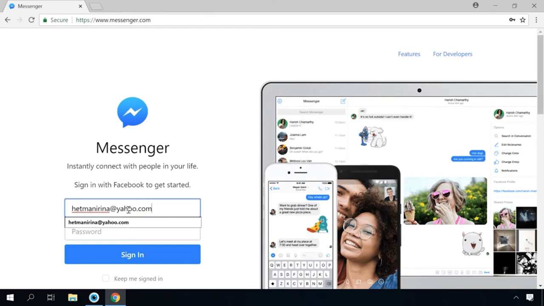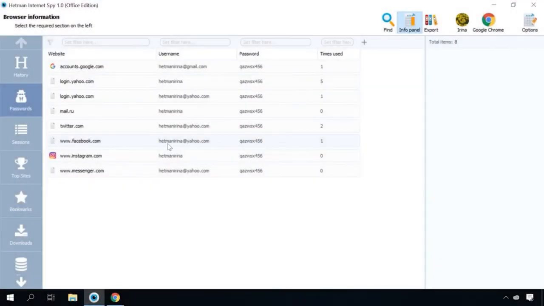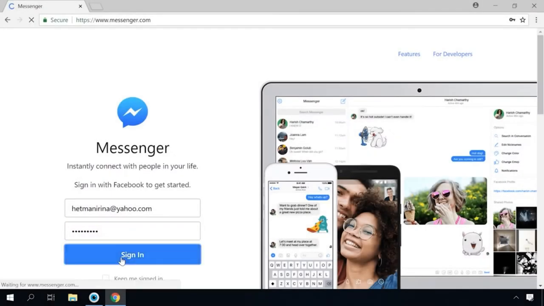To use it, you don't have to sign into a Facebook account, just go to the official webpage www.messenger.com, log in with your Facebook login and password, and you'll be able to view the entire chat history and everything sent or received in the Messenger.